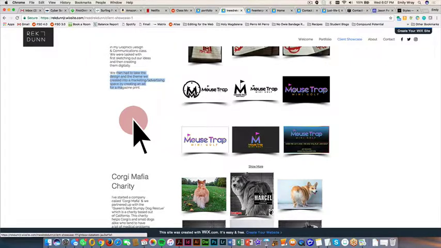So if you want to show more of your process and more of your creativity, and even more of your own personal editing, and by editing I mean the choices that you make about your work, this is a really awesome way to do it.